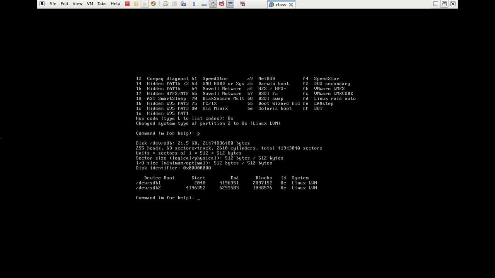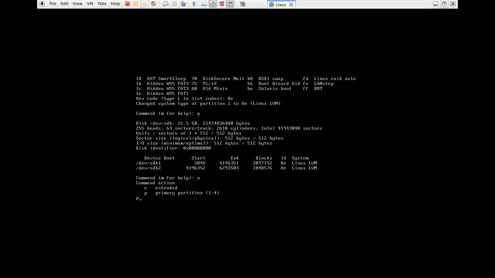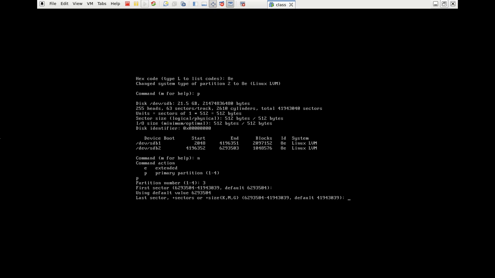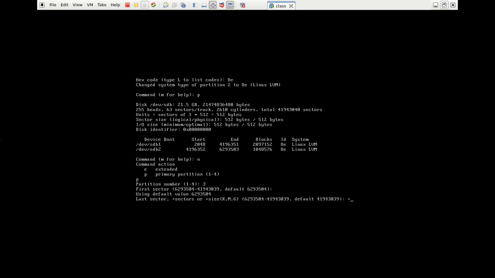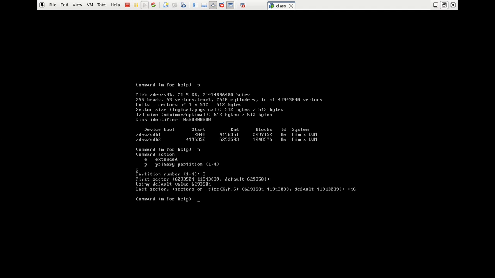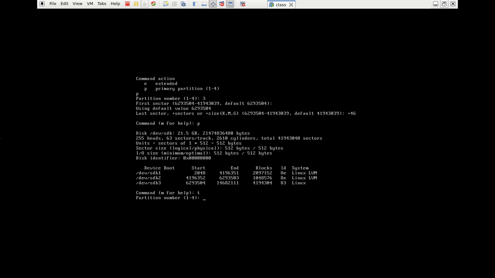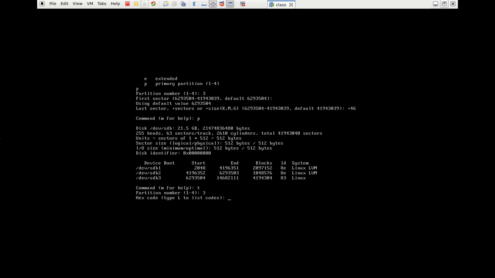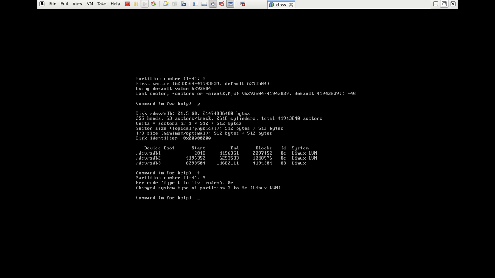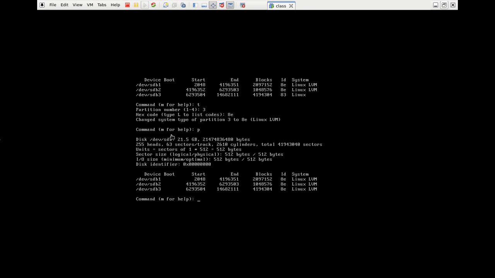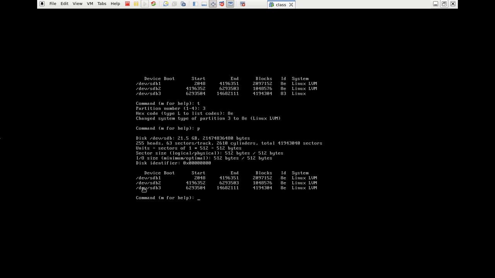So let me create the third partition. So N for new, P for primary, this is the third partition. Here let's just give 4 gig. So P to verify it, so T to change the type. I'll specify the third partition, so 8E. So P to verify it. So as you can see, the /dev/sdb3 type has changed from Linux to Linux LVM. So now I can write it to the system, to the kernel.